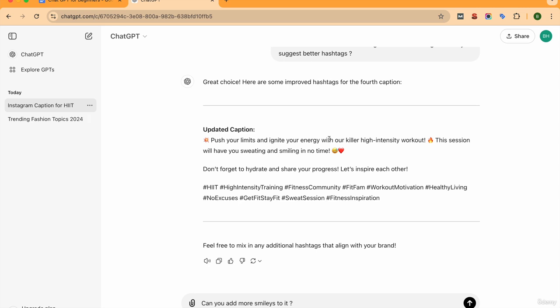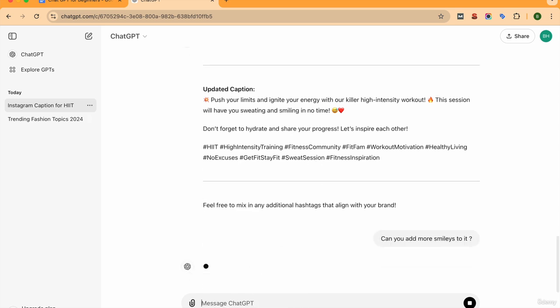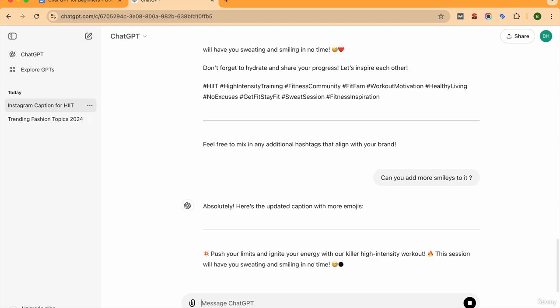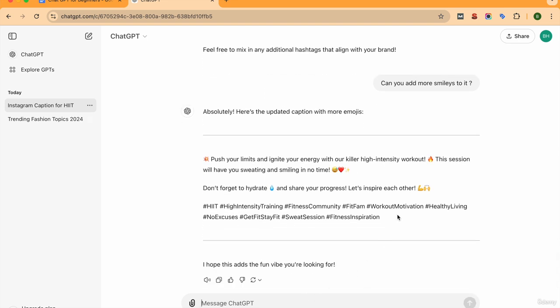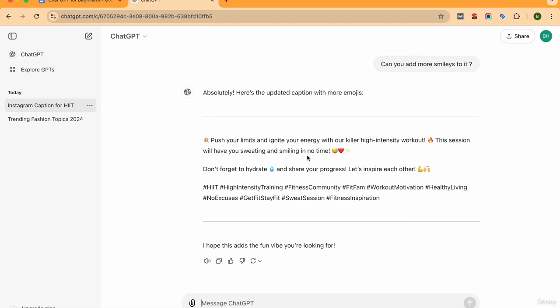So it is always recommended that you have proper chats for different tasks that you want to do, so that ChatGPT can also get the context more clearly. So now let's type this, can you add more smileys to it? See, now it has added more smileys. Let's say if you don't like one, you can just copy paste it and say, remove this one.